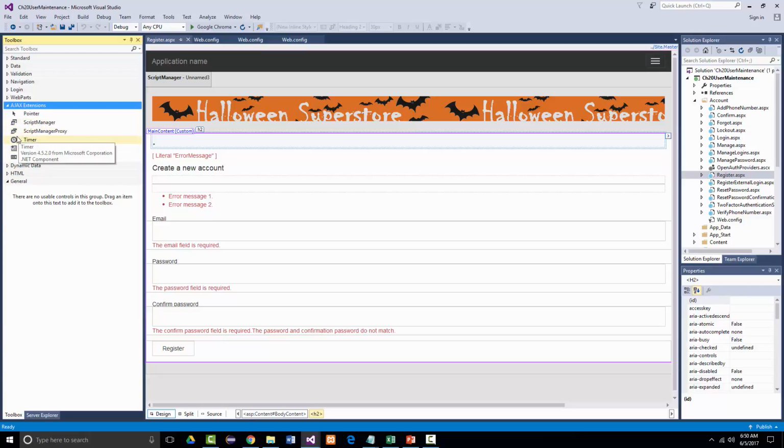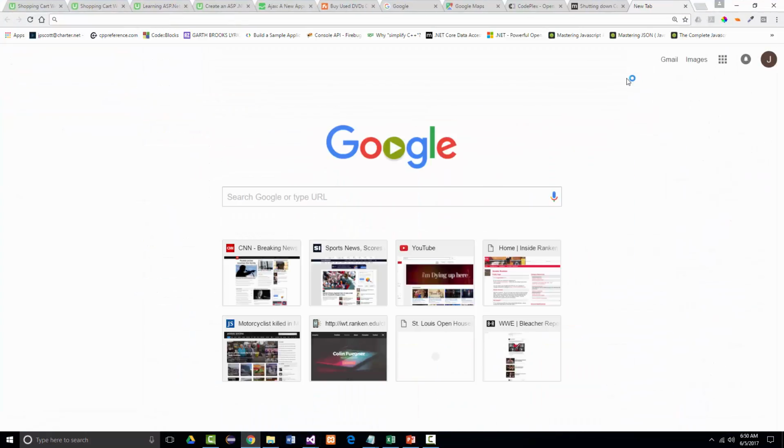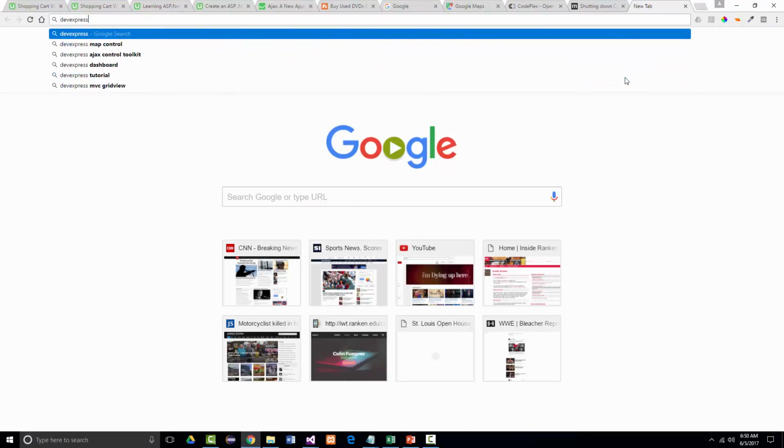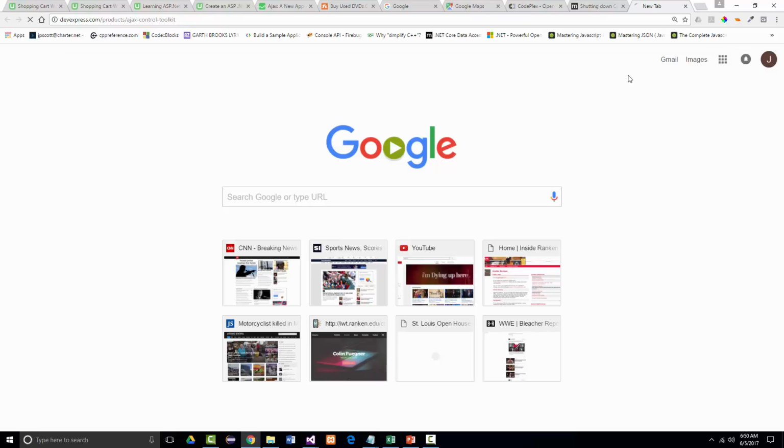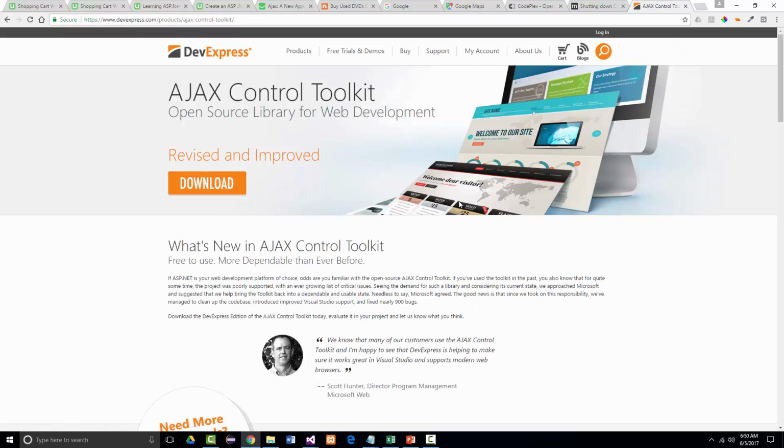If we want to be able to add additional ASP.NET AJAX controls, we can. And we do that by going out to devexpress.com/products/ajax-control-toolkit. I don't believe that's case sensitive. All right, there it is. This is an open source project that's hosted by DevExpress that you can download and use for free. So I would just click the download button.